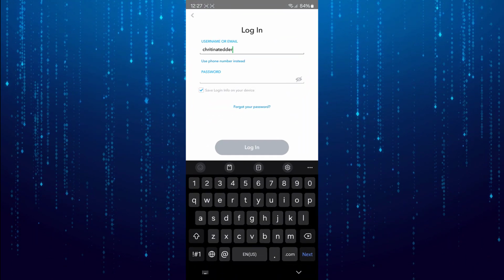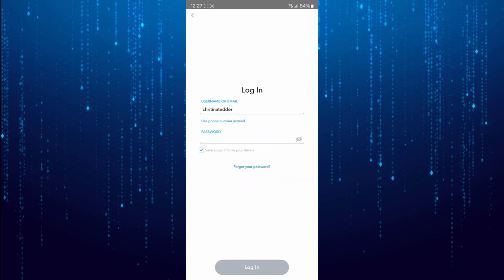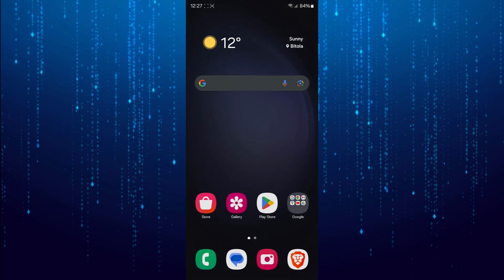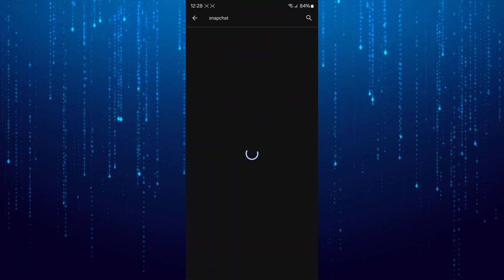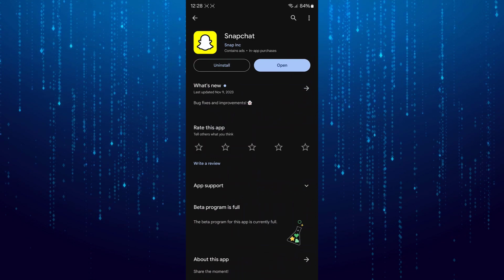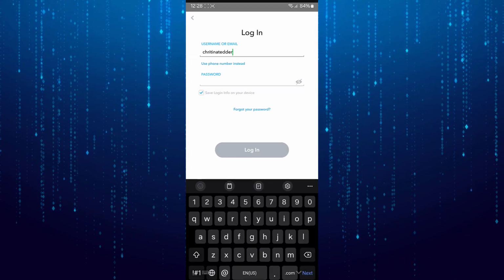First, make sure that you have the latest version of Snapchat. So go to the App Store or the Google Play Store. And then if an update is available, then update the Snapchat app. And then open the app.